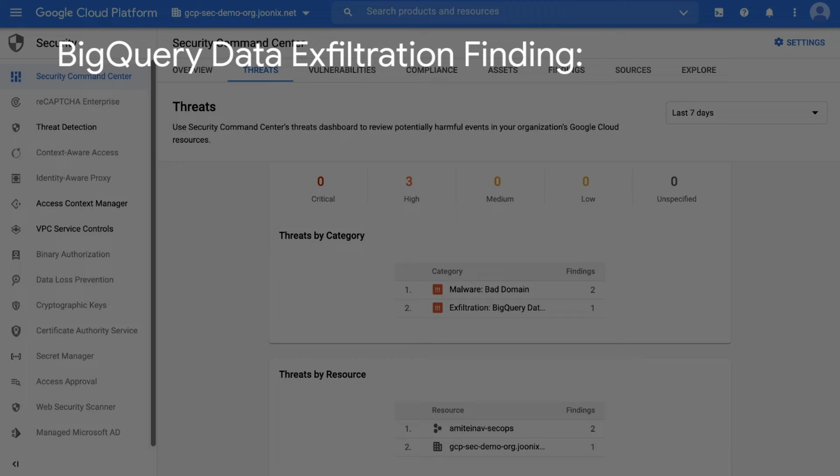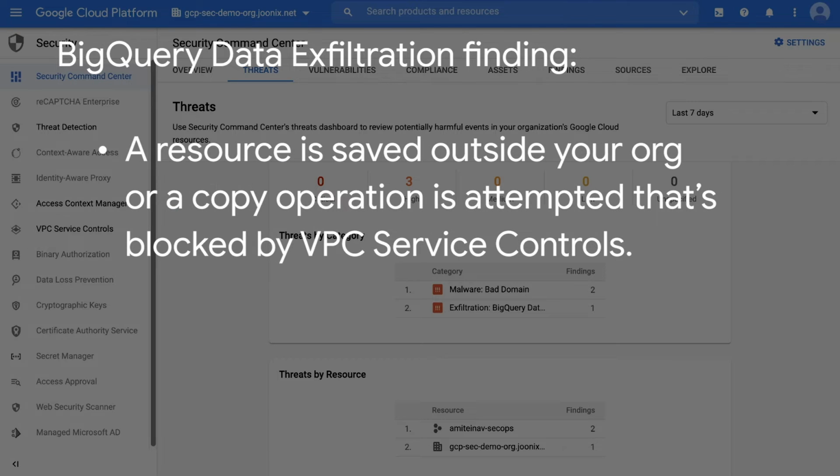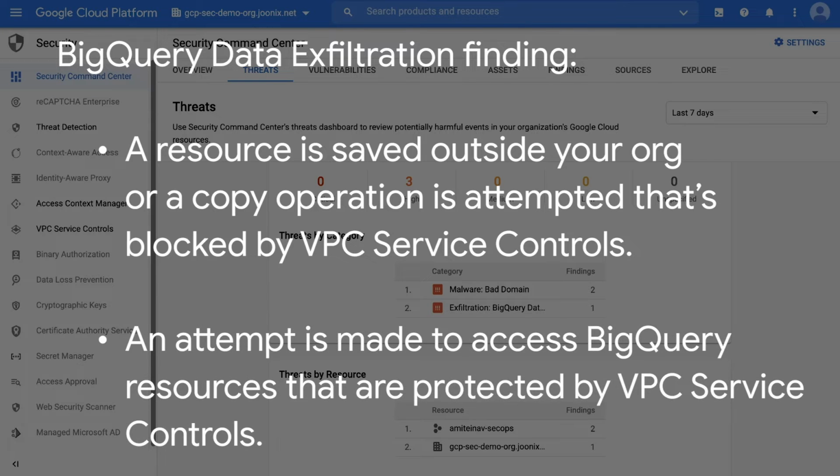BigQuery Data Exfiltration works by examining audit logs for two scenarios. A resource is saved outside your organization, or a copy operation is attempted that's blocked by VPC service controls, or an attempt is made to access BigQuery resources that are protected by VPC service controls.